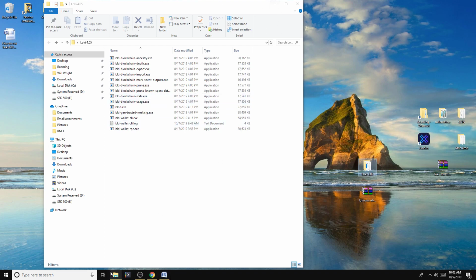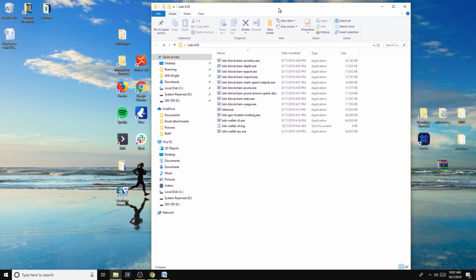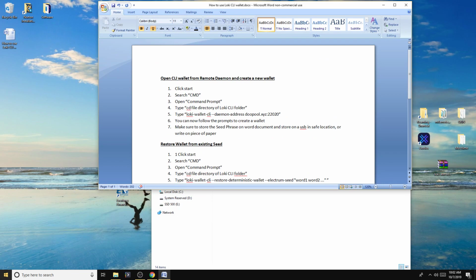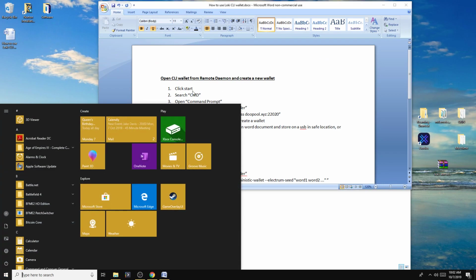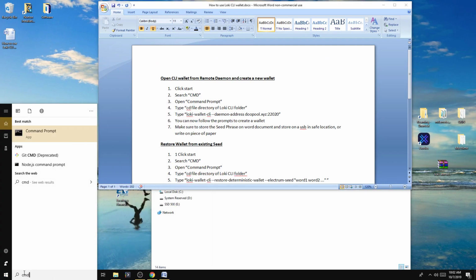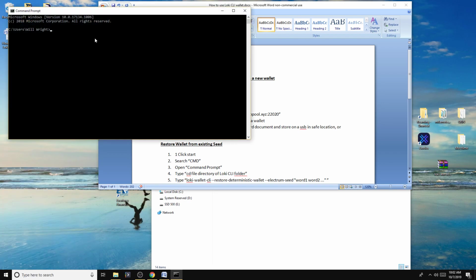Now to actually set up your wallet, if you haven't got a Loki wallet yet and you're literally starting from scratch, ready to send your Loki coins from, say, Qcoin to the actual Loki wallet, then follow these steps here. Click Start, which is down here, search CMD, and open the command line prompt.